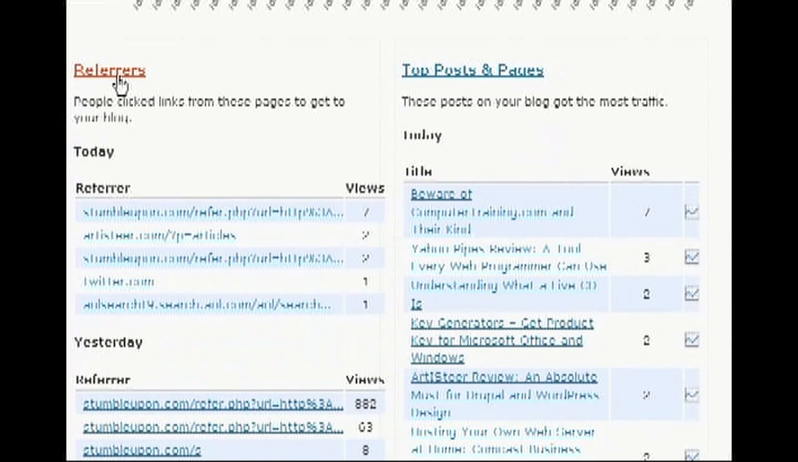Now, if we scroll down, we have the referrers section. This referrers section simply says where your visitors came from. So I had 7 visitors today. So this right here is for today. I had 7 visitors come from a site called StumbleUpon. I had 2 visitors come from a site called Steer, a different StumbleUpon site, Twitter, and AOL search. So these are all the places that people came to my site today. And this is how many people came from these sites. So from StumbleUpon, I got 7 people came to my site. From Steer, 2 people came to my site, and so on.